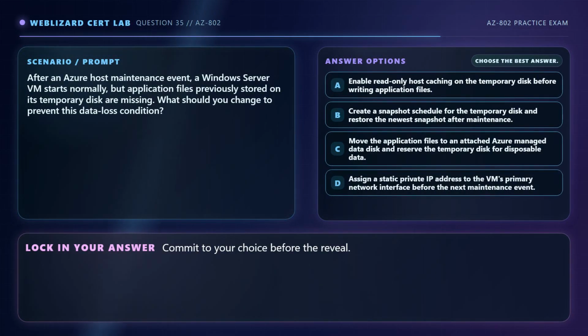Question 35 of 45. After an Azure host maintenance event, a Windows Server VM starts normally, but application files previously stored on its temporary disk are missing. What should you change to prevent this data loss condition?